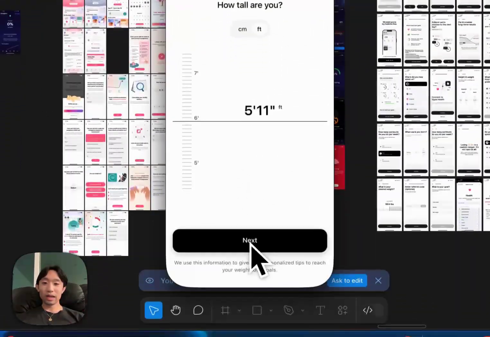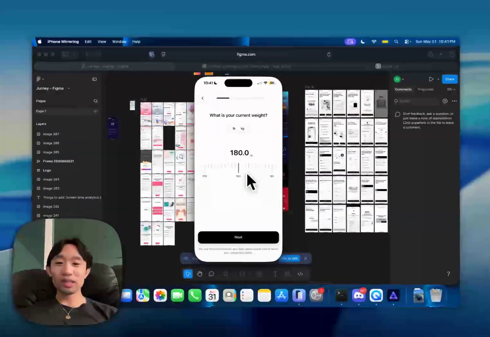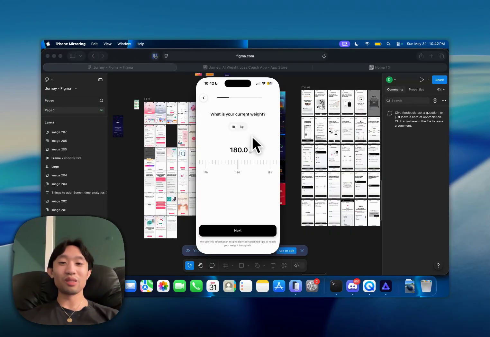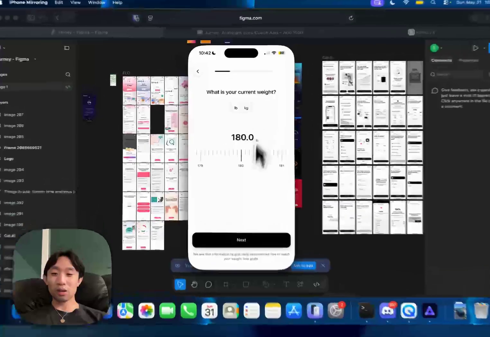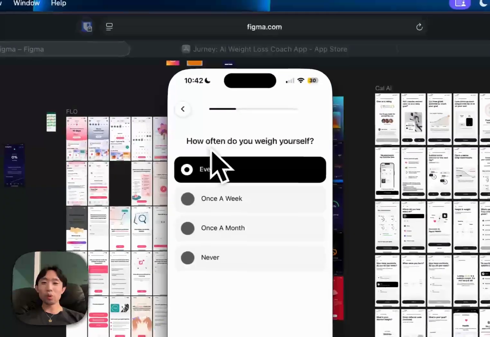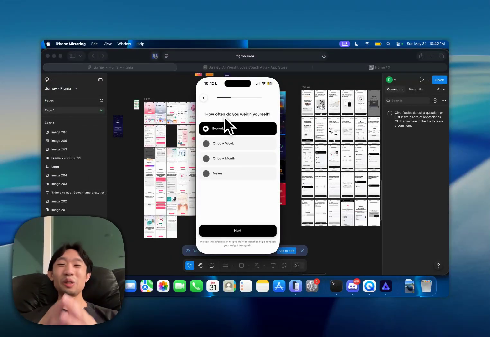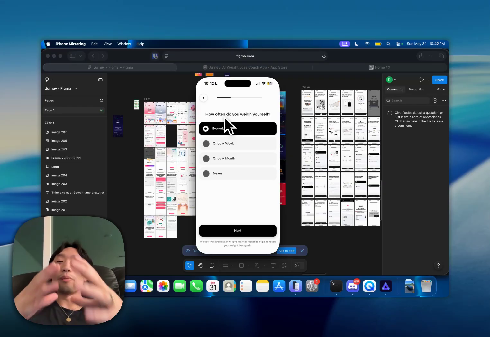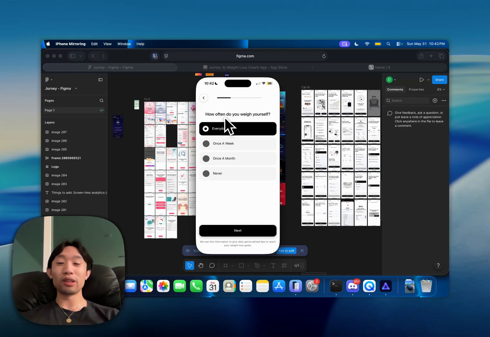When were you born? How tall are you? All these still apply to my niche. What's your current weight? This is very important for my niche. So 180, whatever. How often do you weigh yourself? So do you see now what I'm talking about? Each question is slowly getting more personal to make the user feel like we're about to make a plan or something for them that's very personalized, which is gonna really improve conversion because it feels really personal, right?